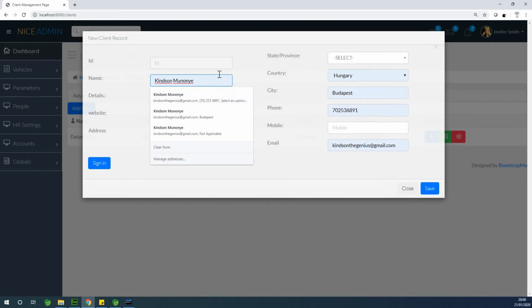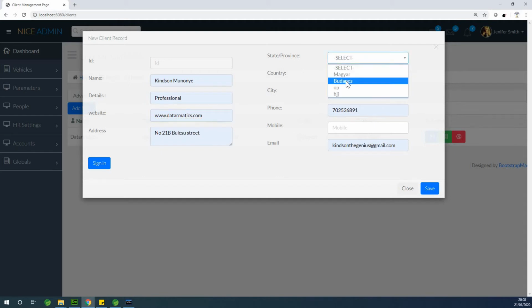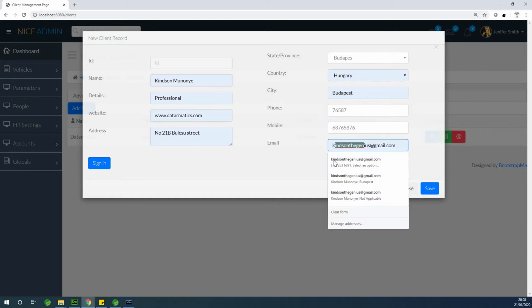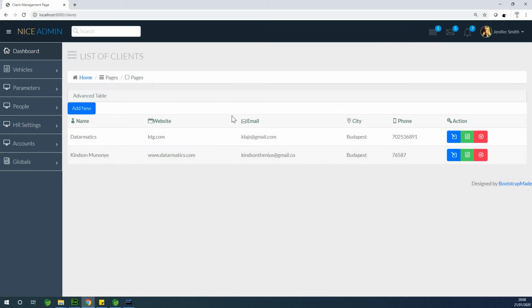So let me just add anything, my name, and anything here as well. Select the state, province, whatever it is. Okay, so mobile. All right, so now I'm going to add one more client record, and now we have two client records right here.